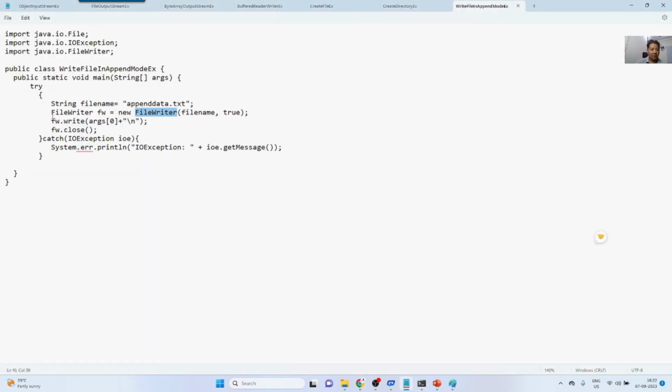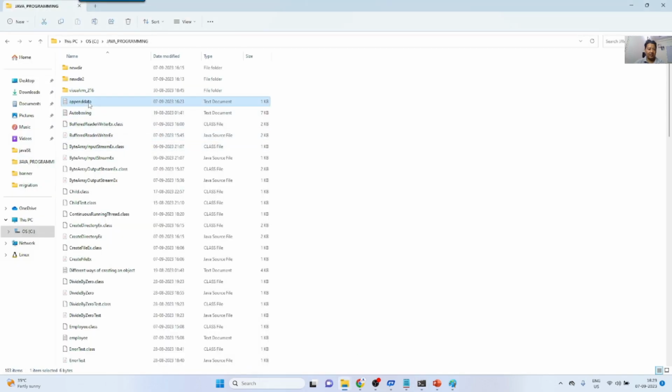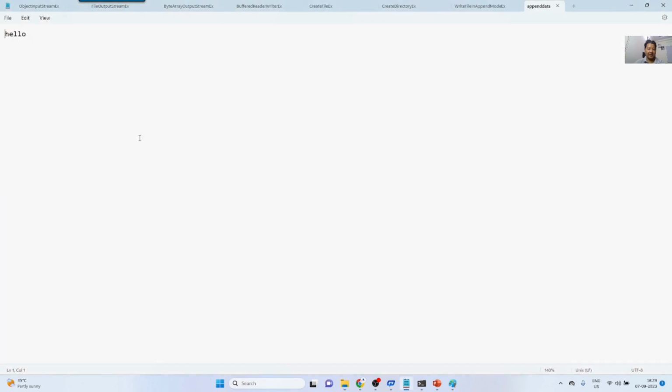And what I am doing is getting the argument and appending it with the slash n. So after appending the text, it will just put the next line, and I'm closing the file. So if I compile this, Java write example, and if I say hello, you could see there it is appended with the data hello.